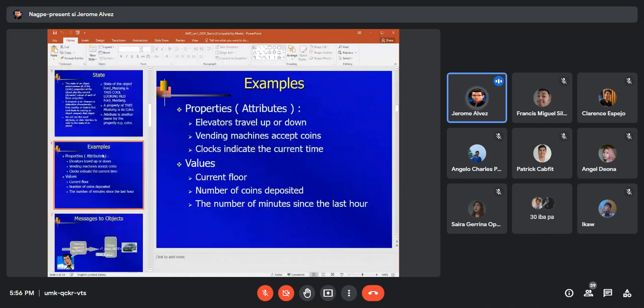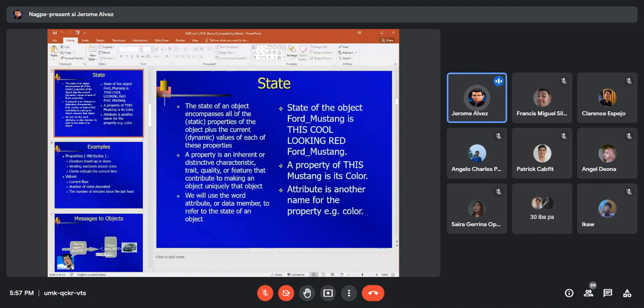So the question is, what is state? Okay, so the state of an object encompasses all of the static properties of the object plus the current dynamic values of each of these properties. Okay, so pag sinabi nating state, the state of an object encompasses all of the static properties. So when you say static properties, these are the values, the data that is not changeable. Pag dynamic naman, your values in your objects are changeable.